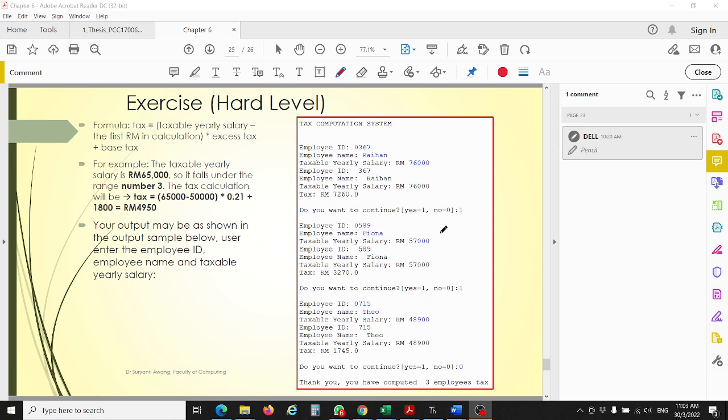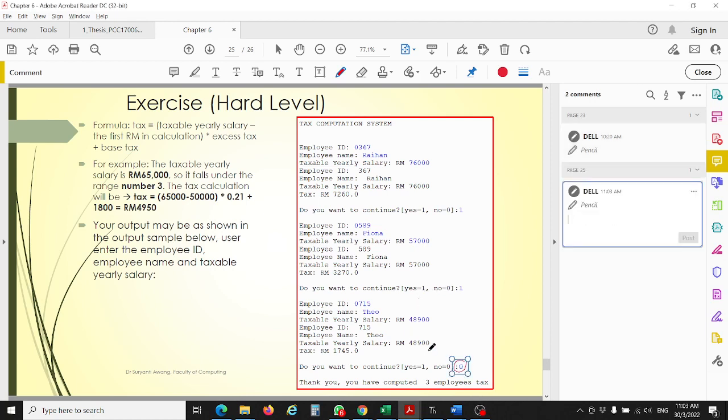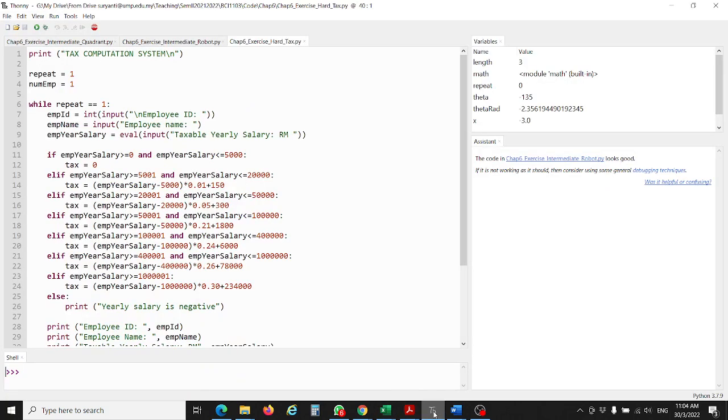If user say yes, so dia akan calculate for the next employee. And then, let's say here, user said, no, I don't want to calculate anymore. So, you will print out, thank you, you have computed 3 employees tax. Okay, so dia dah compute 3 employees, 1, 2, 3. Okay, so, kalau nak buat output macam ni, this is my sample. Okay, this is my sample output.